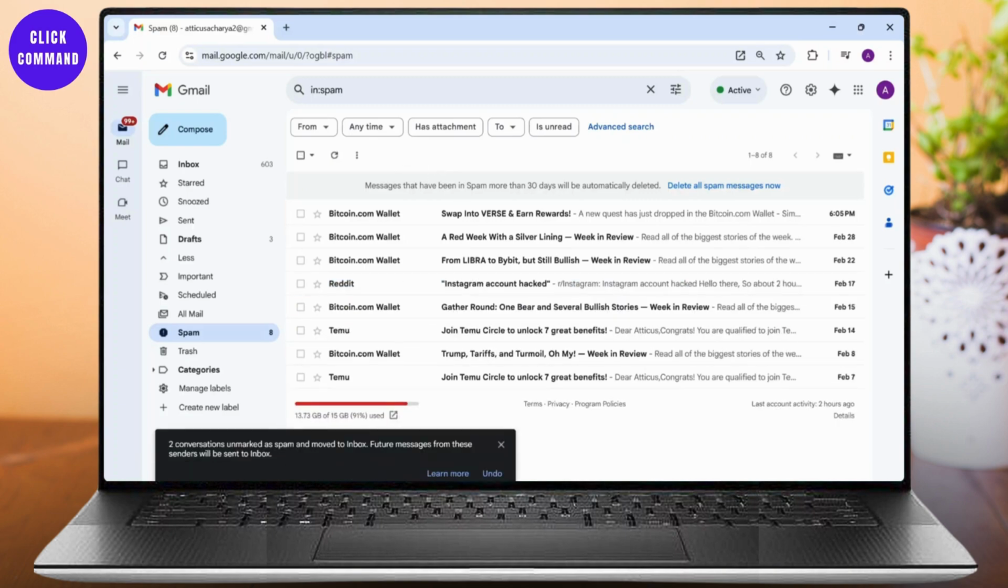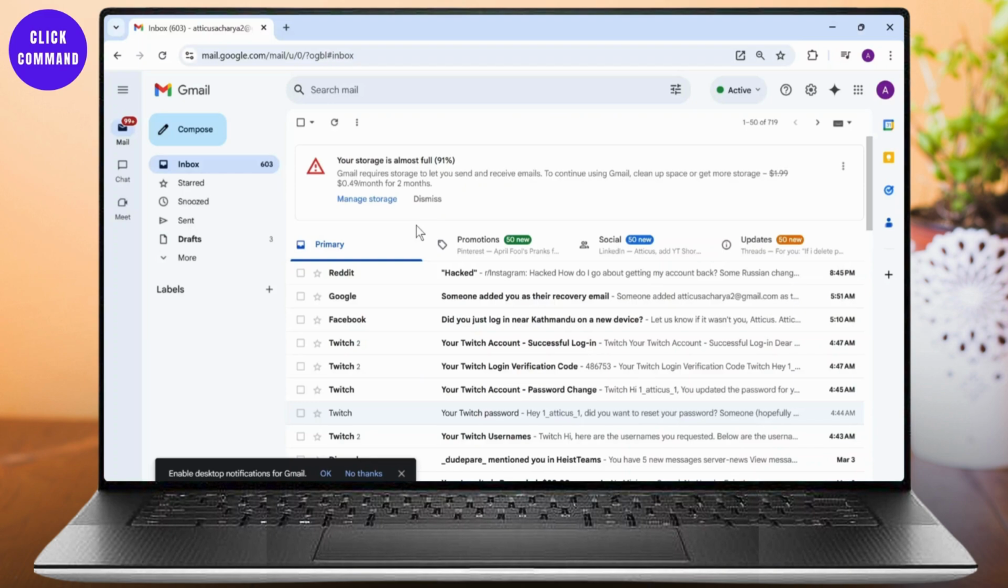After that, as you can see right here, two conversations unmarked as spam and moved to inbox. Now those messages are available in inbox. And that is how you do it, guys. That is how you can send your emails from spam folder to your inbox folder.